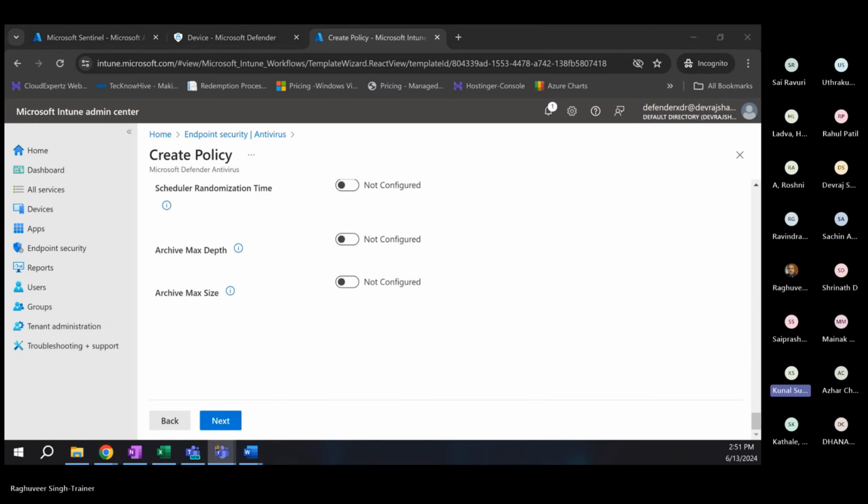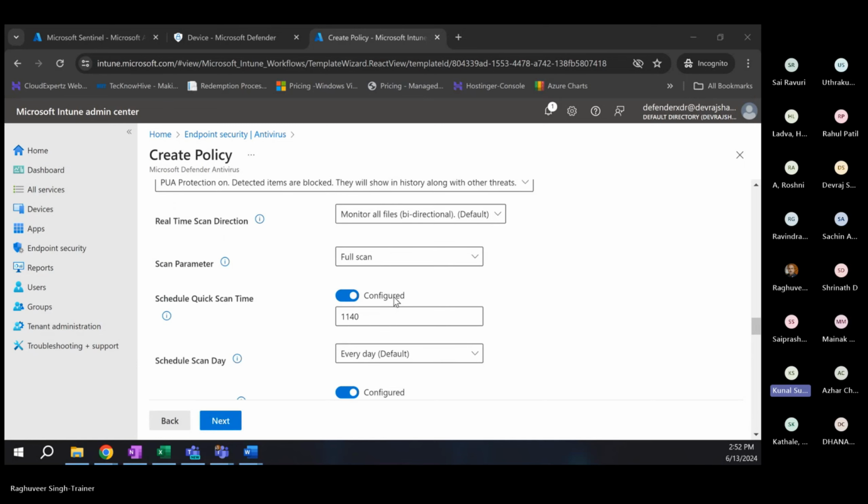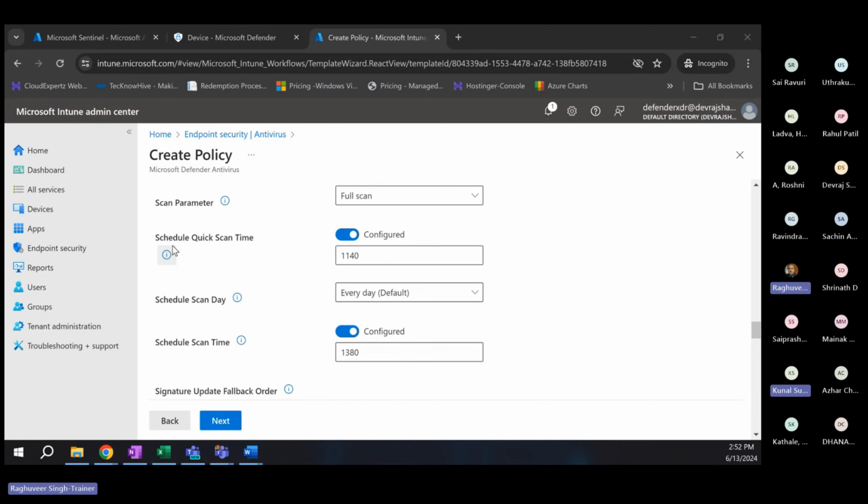So I wanted to ask one question about the scan, basically. So the scan parameter we have selected as full scan, right? And that quick scan is by default, means it doesn't give you the privilege to select the quick scan, right? Quick scan is going to be there always. Schedule quick scan is here. You can schedule the quick scan also.